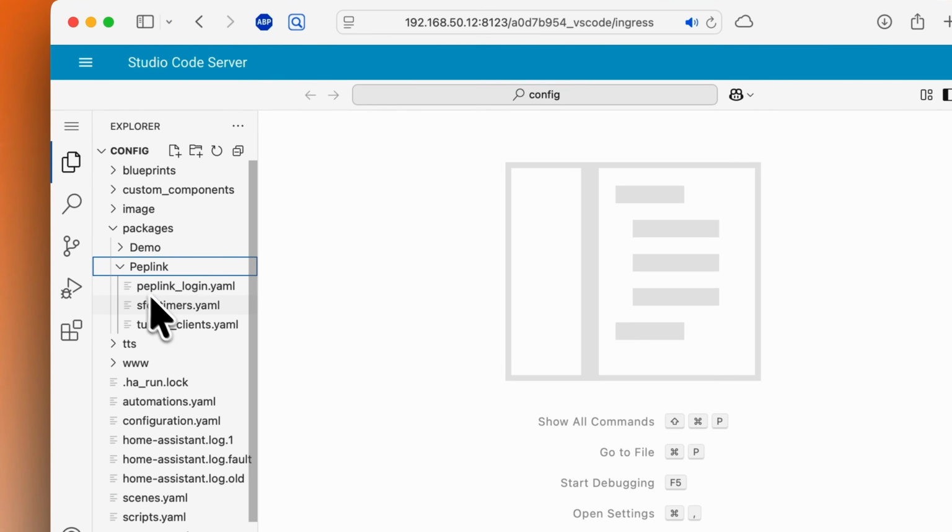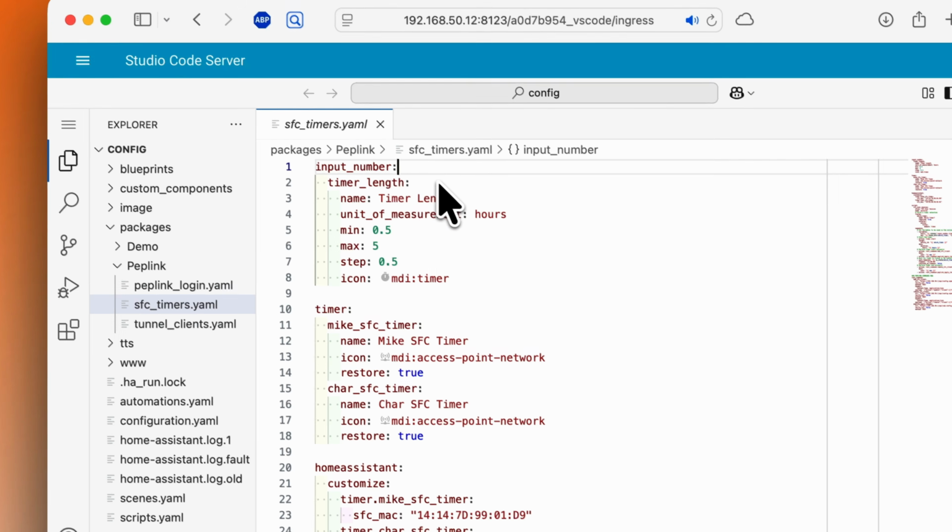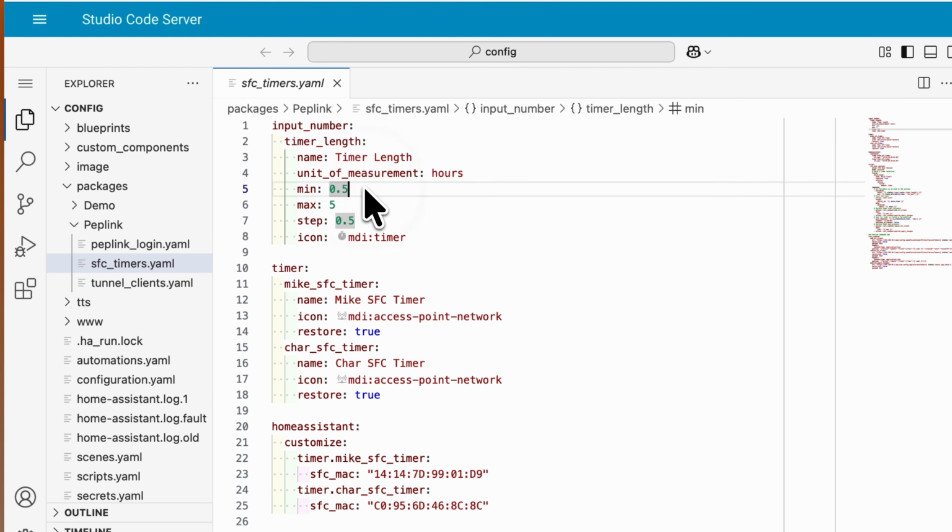Alright, I've created a SpeedFusion Timers YAML file in my Peplink packages directory. Inside, I'm defining an input number. This is the entity we'll add to the dashboard to select our timer length. In our case, I chose hours as the unit with a minimum of a half hour, a max of 5 hours, and a step of a half hour. You could configure this however you like. I've also set an icon so I don't have to choose one in the UI.